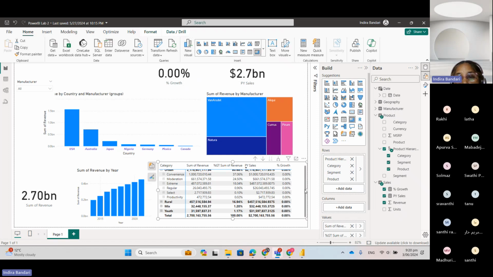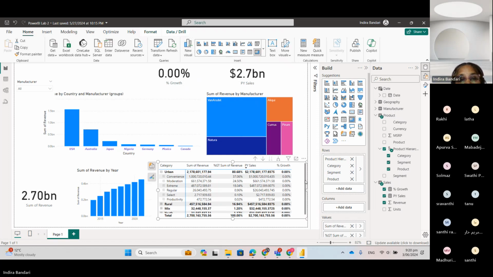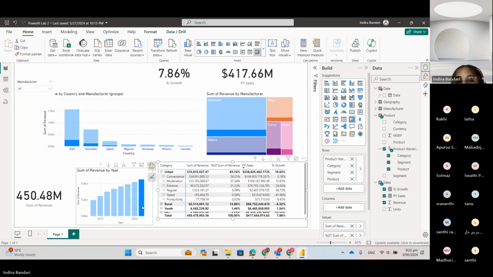What is your percentage growth column showing? Zeros. Why is that? We haven't selected any year, because percentage growth is based on year, right? Based on the date. If you select a year, then you will get it.